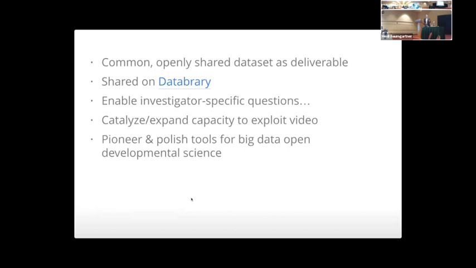And the goal here, which is different, I think, in many ways from ManyBabies, is the data set itself. So that is to provide a common openly shared data set as the primary deliverable and to share it in an open way. But at the same time, to catalyze and enable investigator-driven specific questions about any number of questions that the PLAY Launch Group might be interested in pursuing.